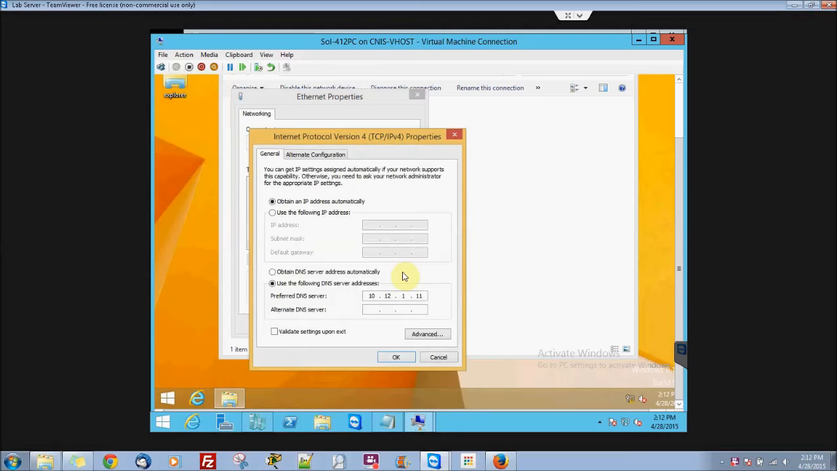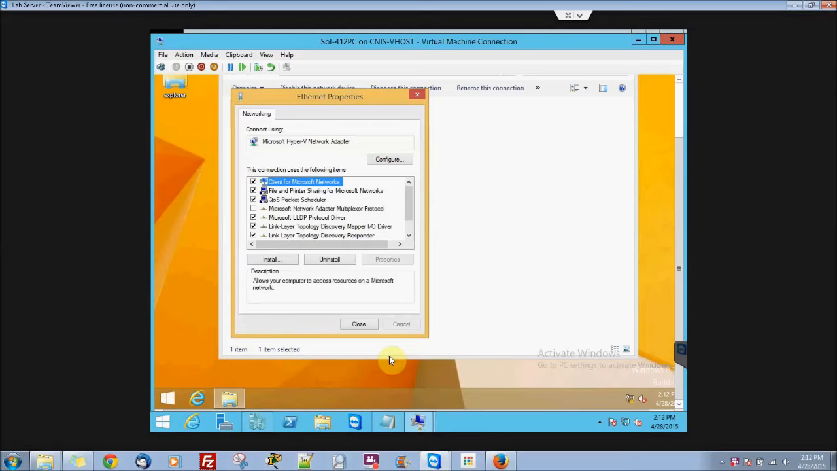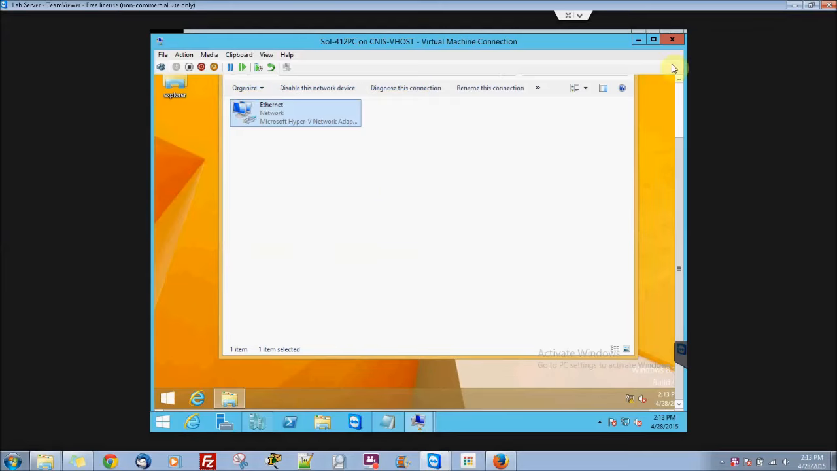theirs says 11, but mine is 111 for the server, so I know that that's set correctly. So we'll click OK there, so that looks like that's correct. Then we're going to go ahead and close out of that.